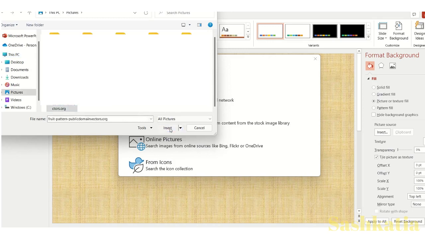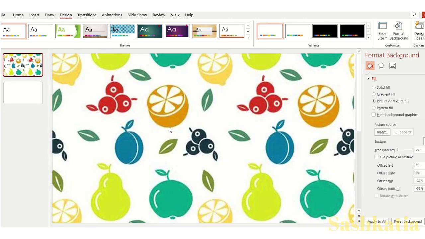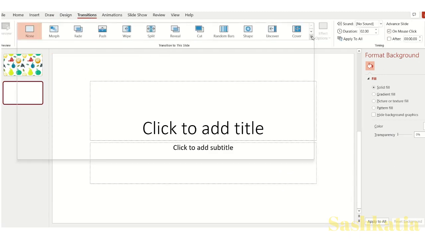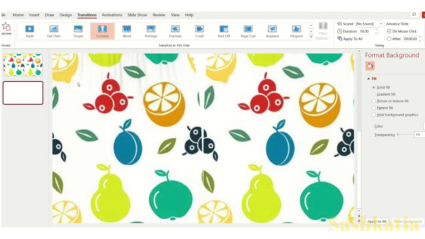Click on the second slide, then go to Transitions. Choose the Curtains transition. And there you are.